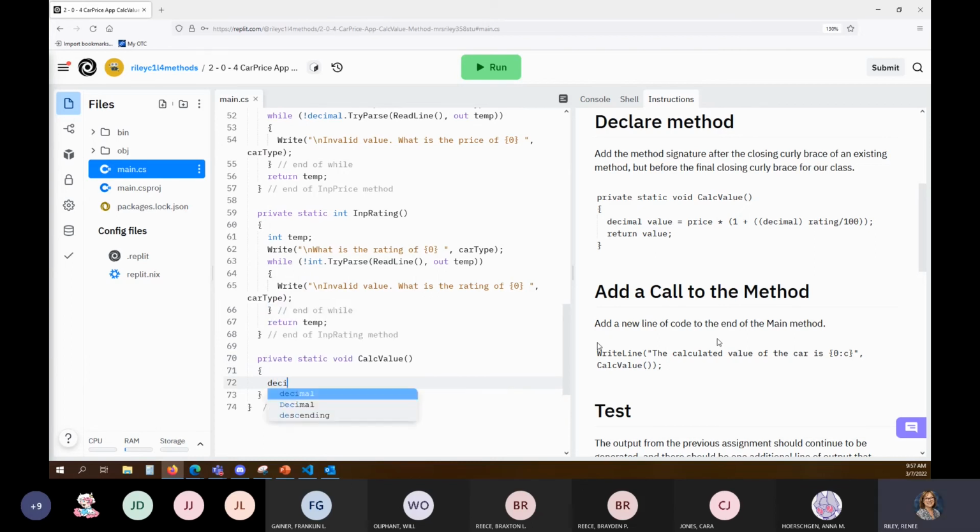Now, in the code, it says that I want to create this decimal named value, and I'm going to set it equal to this weird made-up calculation. We're going to take our rating and divide it by 100 to make it into like a percentage. And then use that times our price. We're just calculating something weird, random, just so that we can calculate something. And then we're returning that value.